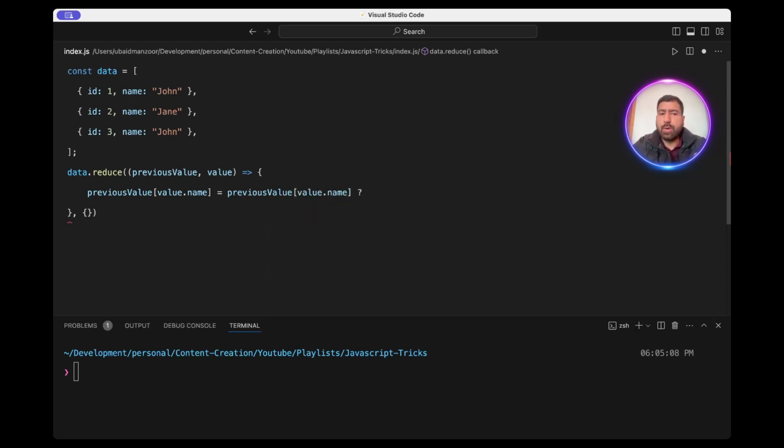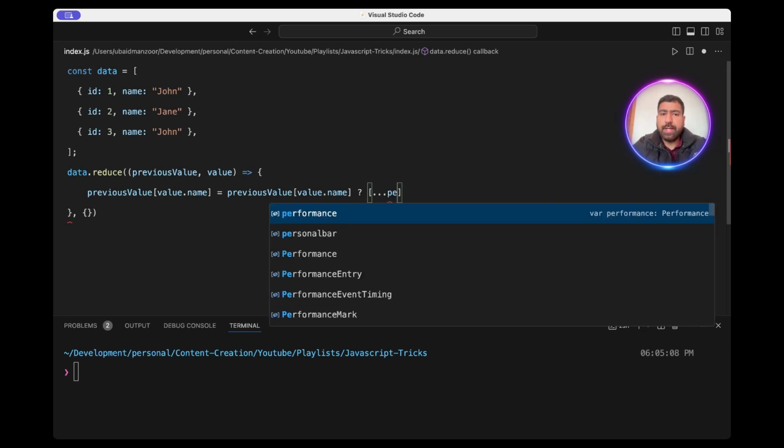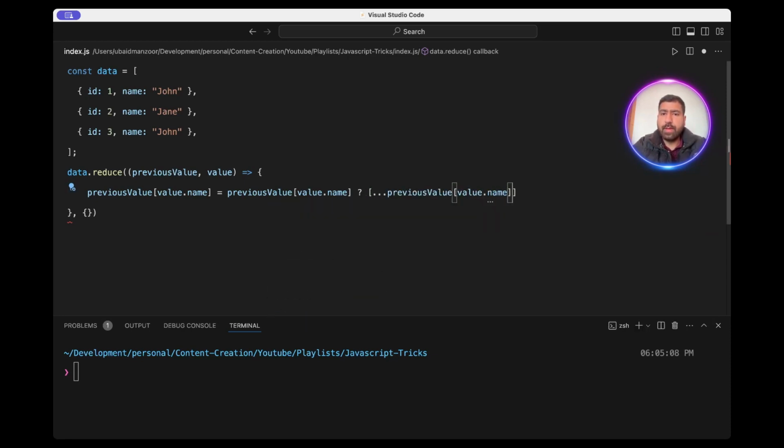Then we'll check if in the object, the value.name already existed. If it does, what we're going to do is spread the existing values for the name, and add the current value. And if it doesn't exist, we'll simply create an array with the value in it, and we'll return this previous value.